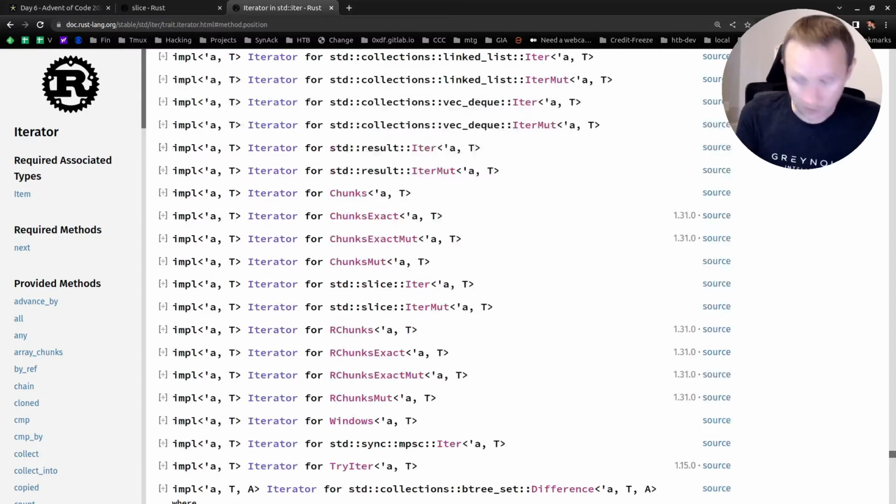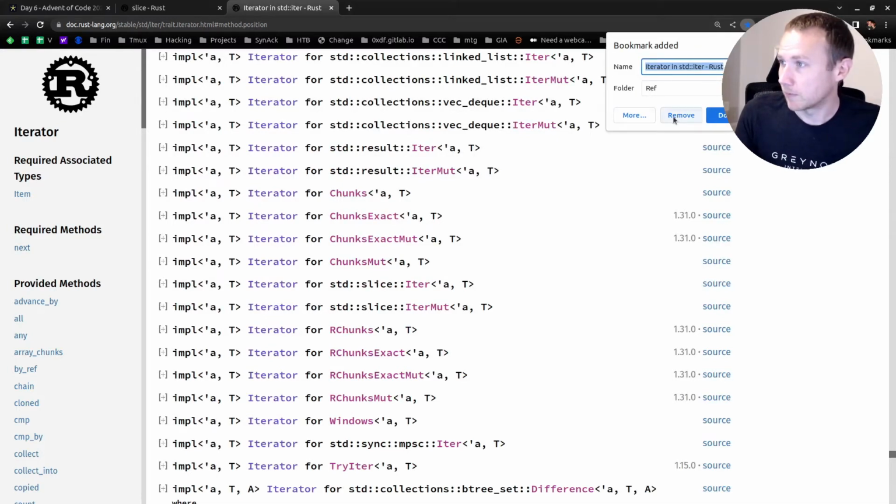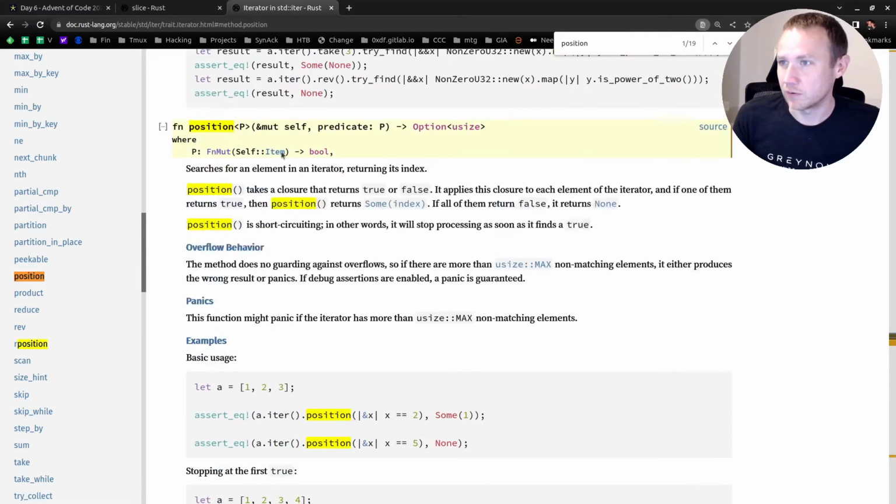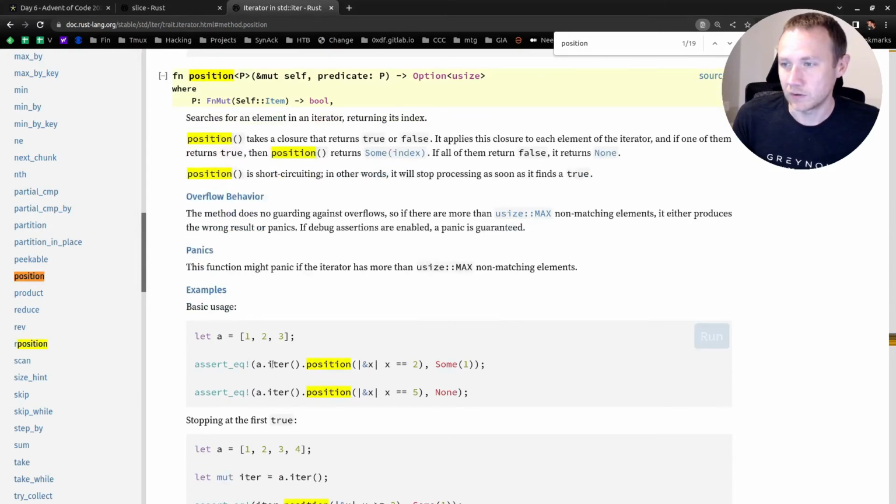Position here. And so position is going to search for an element in an iterator, returning its index. And specifically, if you look down here, it's going to give us an item out of the iterator, and then we're going to give some value, and the first time it finds it, it's going to return.